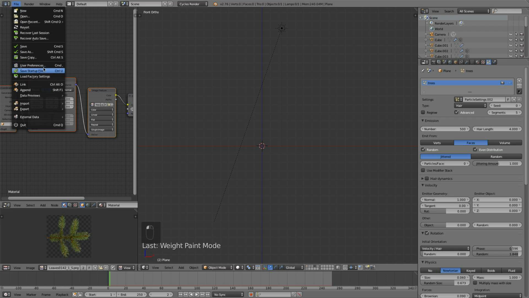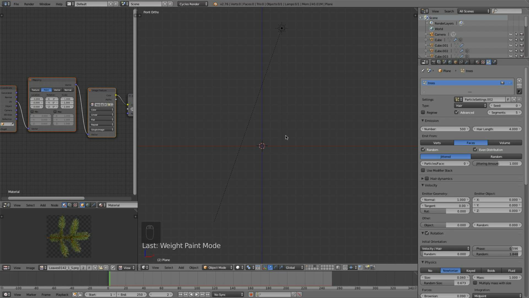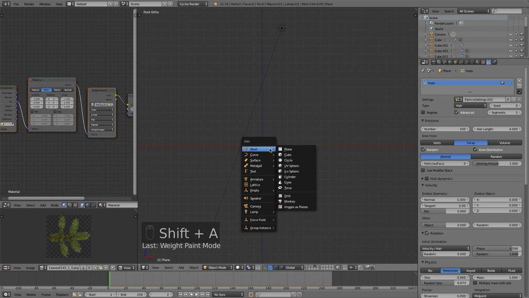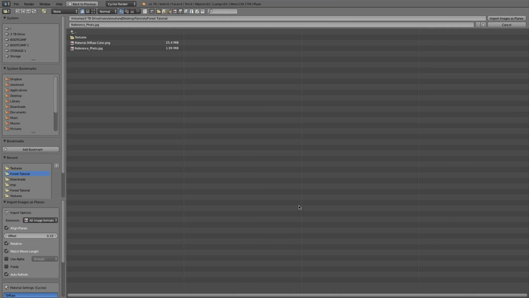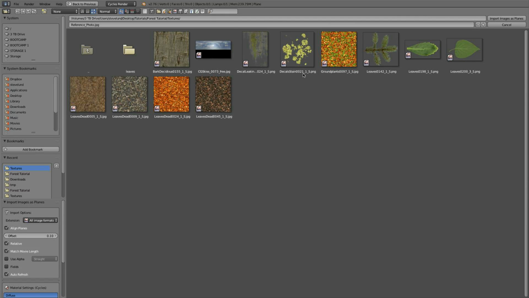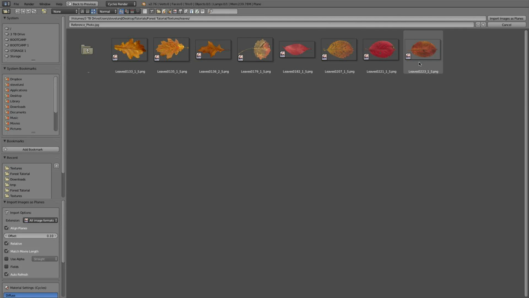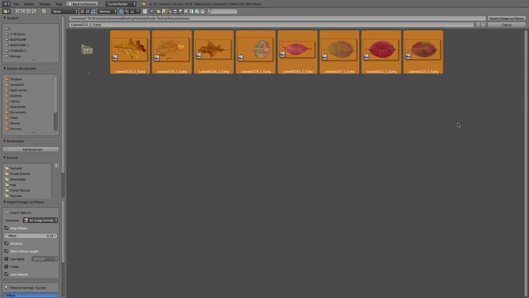So make sure that's still enabled from the previous parts. If it's not, go ahead and enable it, Images as Planes, in the User Preferences add-ons. And then I'm going to go Shift-A, Images as Planes. And I have a bunch of different leaf textures downloaded here. I'll put some links in the description where you can find them. And go ahead and grab just as many as you want. I'm just going to grab all of them. So holding Shift, I'm just going to left click on them. Have them all selected there.